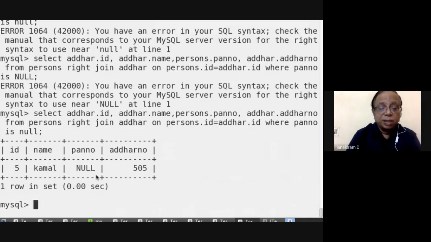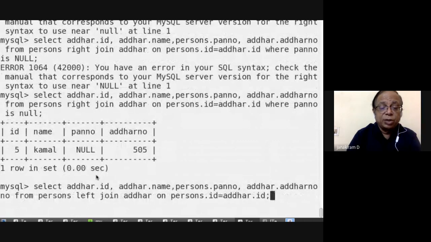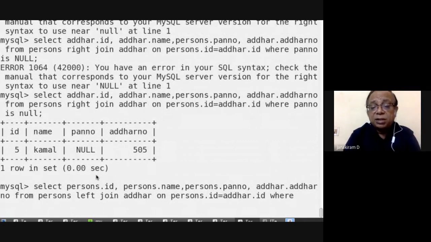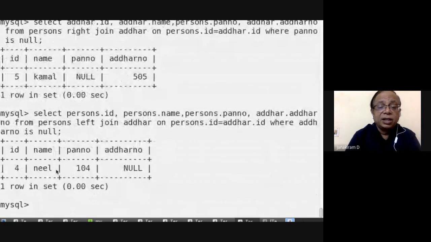Okay, same thing you can do with left join. For example, you can do the left join, and then you can say where PAN number is there, but the Aadhaar number is not there. So you can say Aadhaar number is null. Okay, so you can do that. So now here is Neil who has a PAN number but not an Aadhaar number.